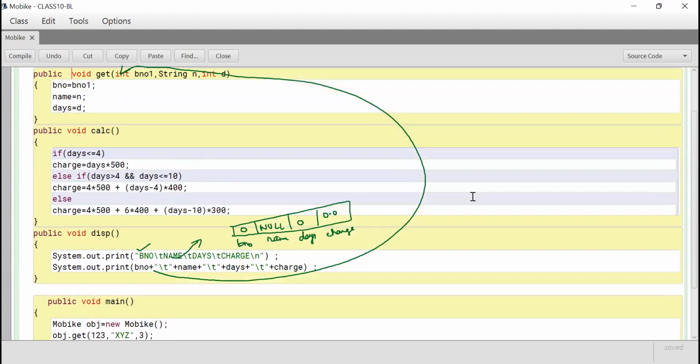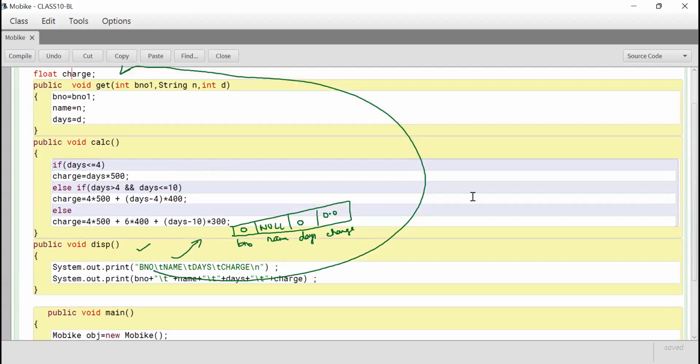So yeah, this BNO 123, x, y, z, and the days which was written down, that will be received by these parameters and will be assigned to the instance members. So this change will take place in the memory.